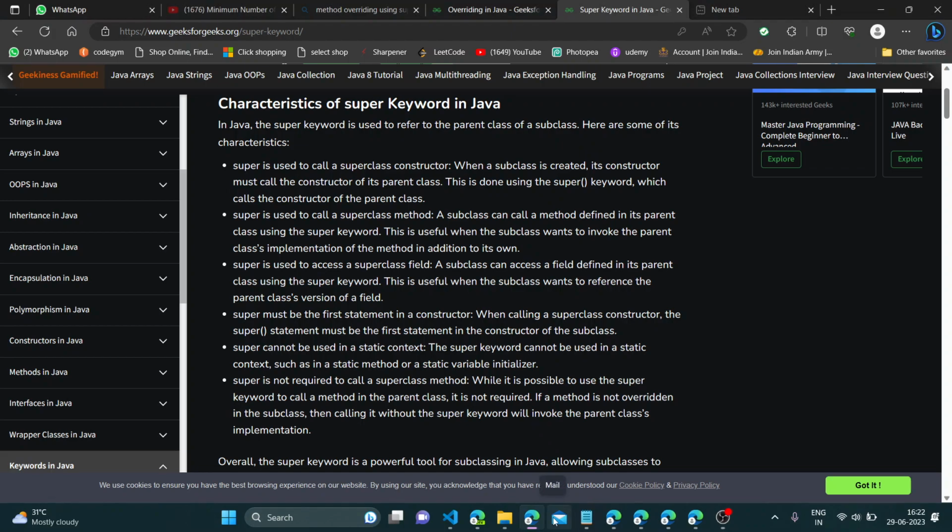Hi. So this video is all about use of super keyword. So first of all, super is used to call superclass constructor. When a subclass is created, its constructor must.